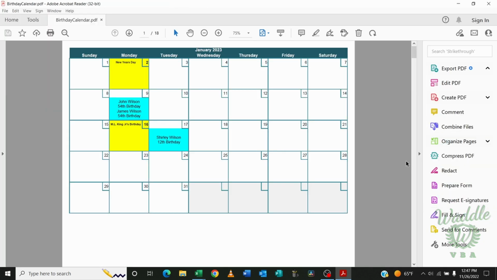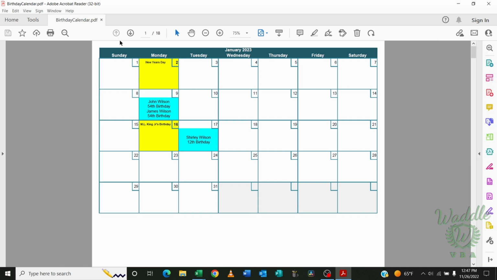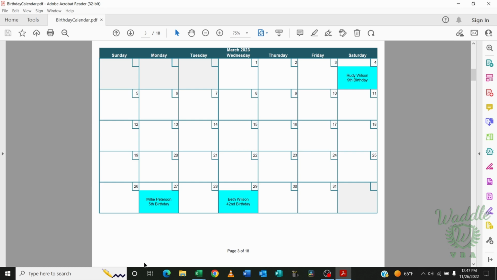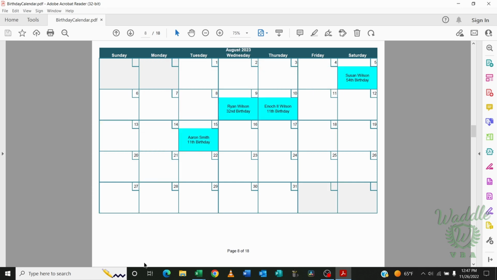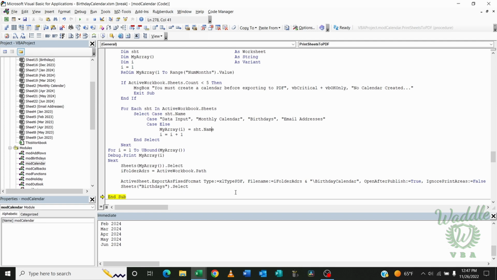And I get a PDF with 18 sheets. Each sheet is a calendar with the birthdays and the holidays already populated on it. There's quite a bit to digest there.